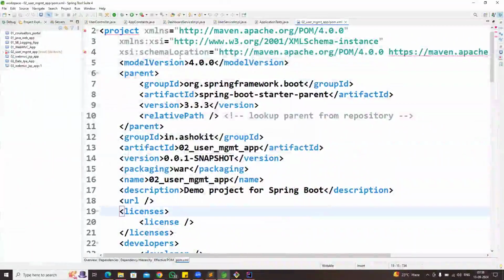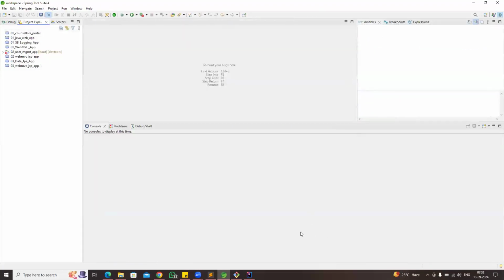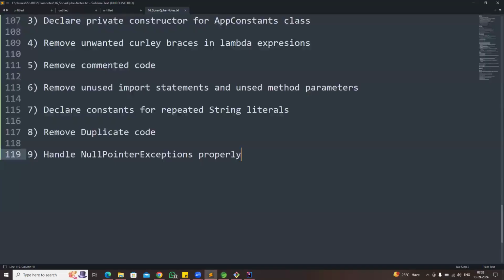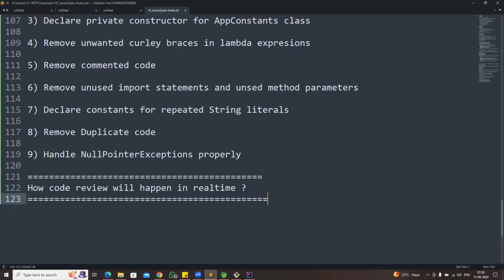Let's understand how this code review is going to happen in the real time. The first thing, the SonarQube server will be configured with a Jenkins pipeline to perform the code review.